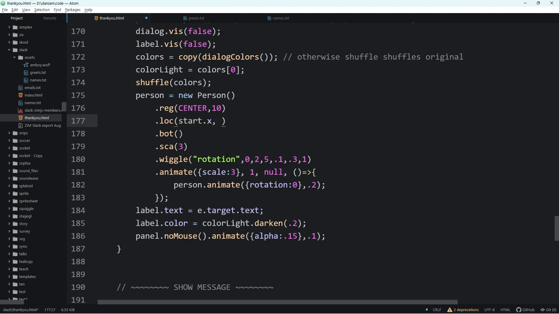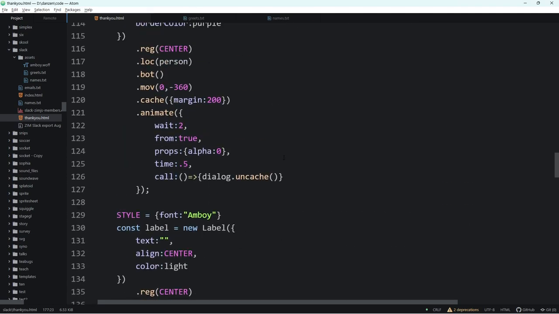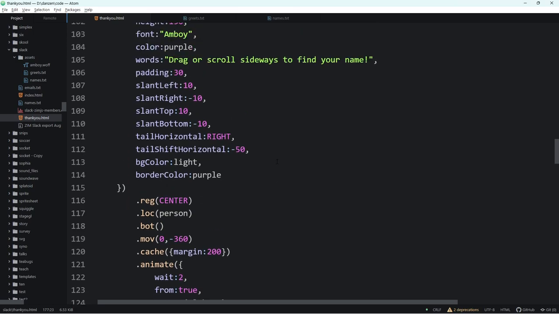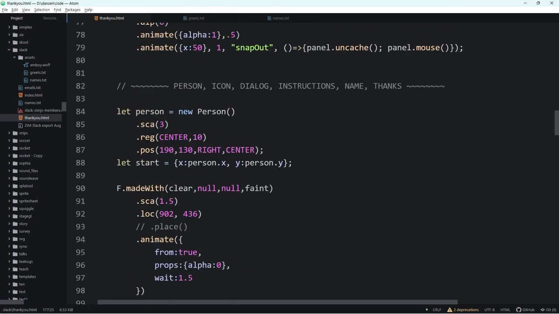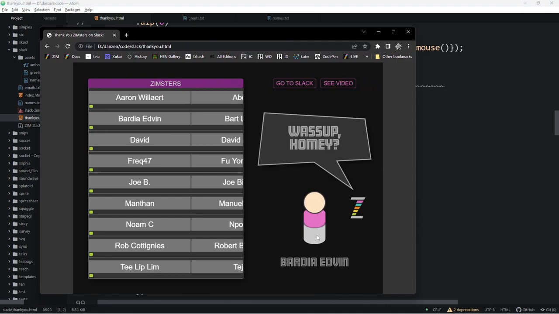You could also say dot X and start dot Y, but you don't need to. You can just say that. All right. So have a look at that later. Oh, we also changed on that person the registration point, I think. Here it is. Yeah. So it's at the center, but it's 10 up from the bottom. And that's so that as this animates in, we are going to wiggle it, and we want it to wiggle from about right here. I guess it was right here. So 10 would be, can't remember where the default is.